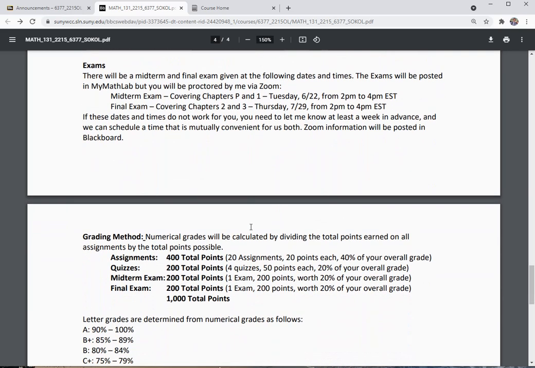All right, so numerical grades will be calculated by dividing the total points earned on the exams by the total points possible. So here's how the grade breaks down, okay? Your assignments, 20 assignments, 20 points each, are going to be 400 total points. You have 4 quizzes, they're worth 50 points each, so 200 total points. So those homework assignments are worth 40% of your grade, and the quizzes are worth 20%. Now the midterm and final are each worth 200 points, and they make up 20% of your grade.